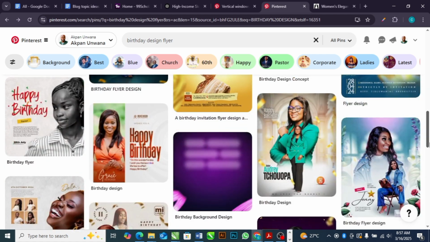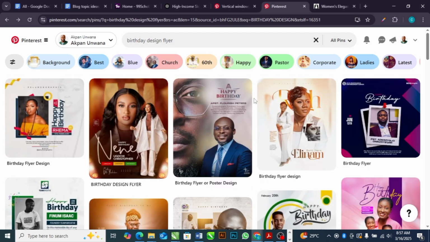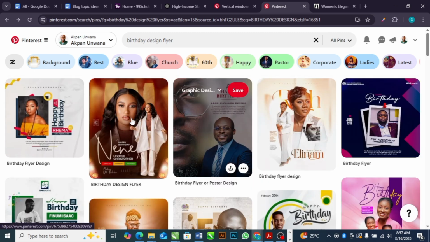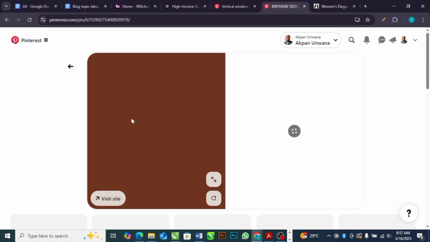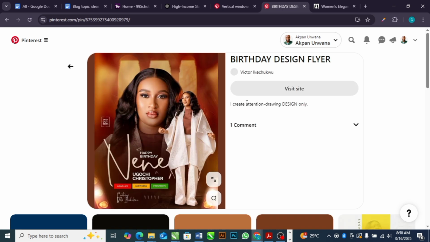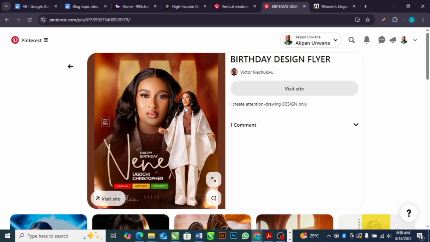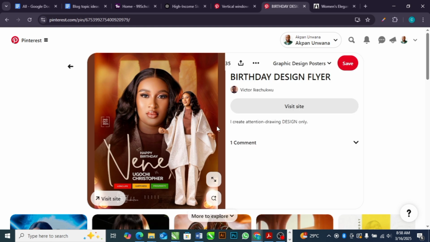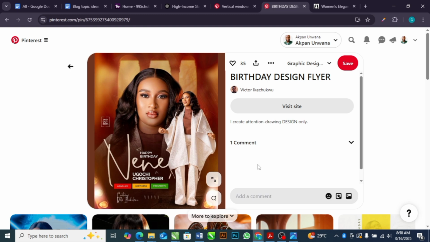I select any of these that I want, and then what I do next is download this particular design inspiration into my computer. After downloading it, you can keep it somewhere as a reference design so that it will guide you throughout your work. So these are basically the things I do.